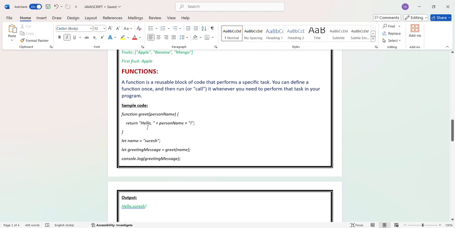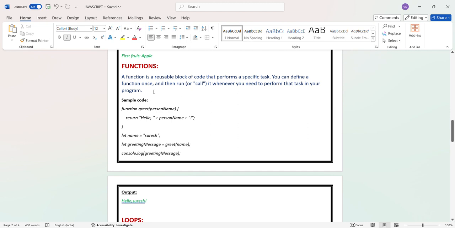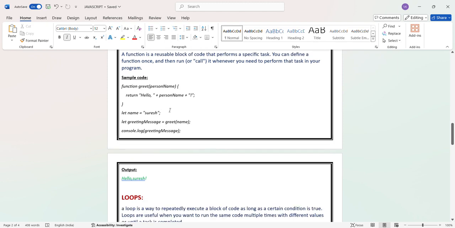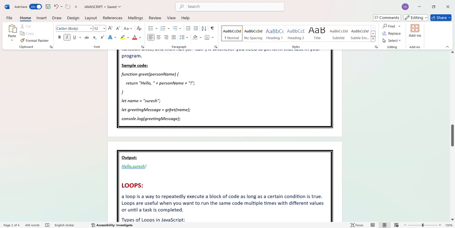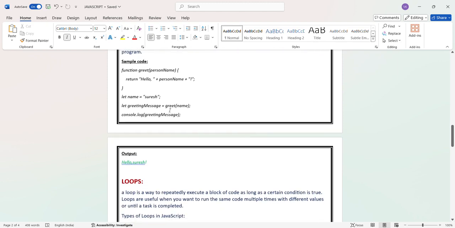Functions in JavaScript. A function is a reusable block of code that performs a specific task. Here is the sample code. A function greet person. This defines a function named greet that takes one argument, person name. Return hello. This returns the string hello concatenated with the value of person name and an exclamation mark.